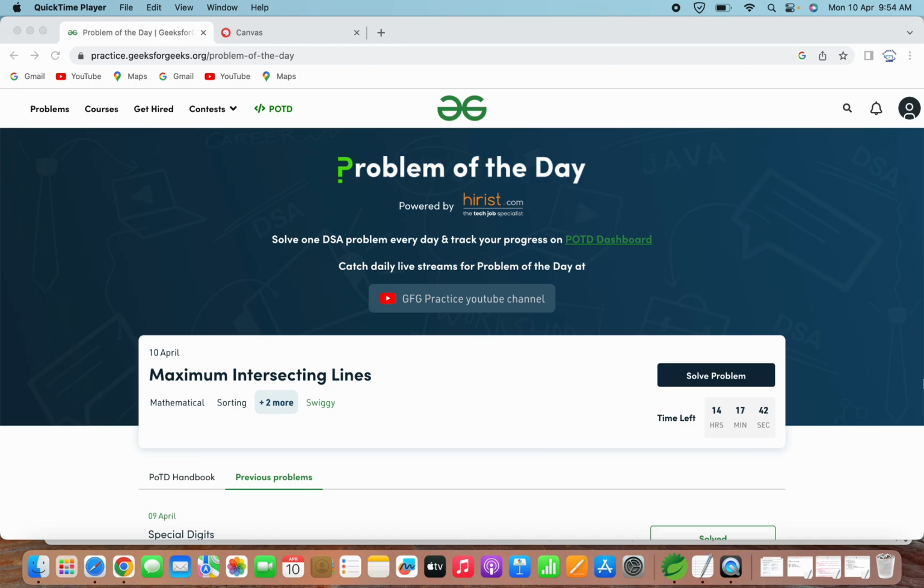In this video, we will solve the problem of the day question on Geeks for Geeks for 10th April 2023. The problem statement for today is maximum intersecting lines. This problem is based on sorting and mathematical operations, and it has been asked in a Swiggy interview. Let's now open this problem to solve it.